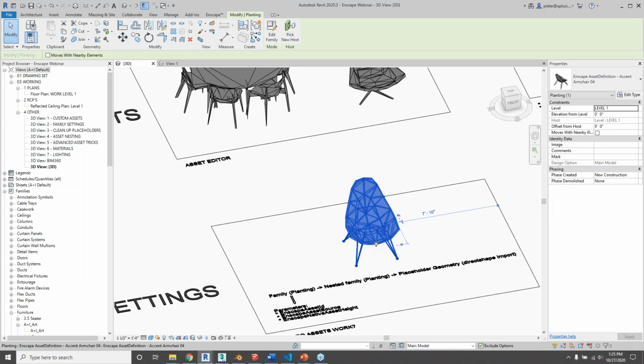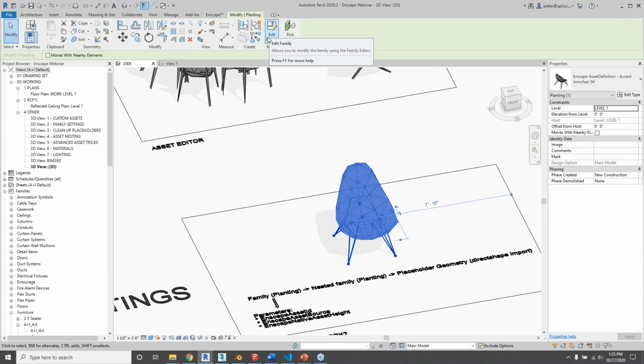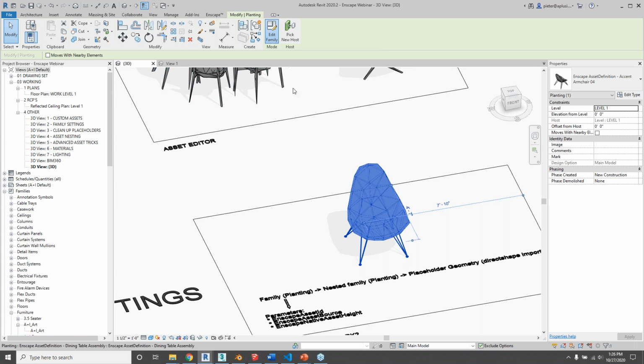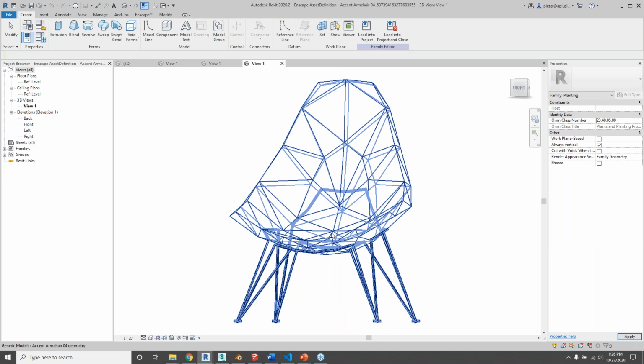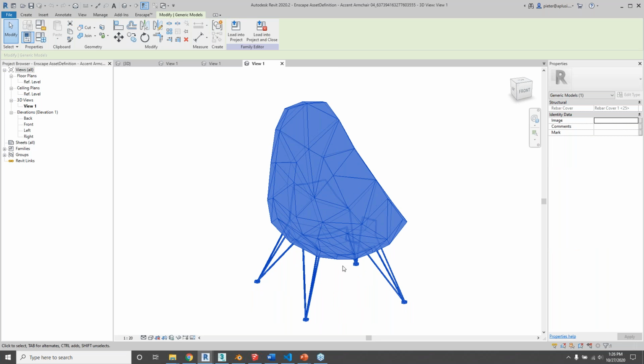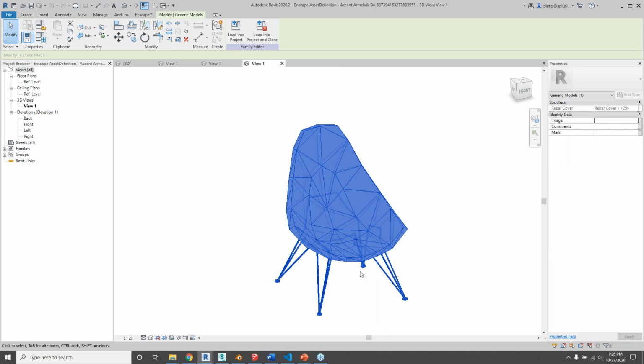I'm sure most of you have noticed that all the assets come in the planting category. And so when you open it, it's a regular family, you can host it to a level, it has spacing, all of that stuff, type parameters, just like any other planting family. If you look inside the planting family, you'll find another planting family. And then if you go in here, you'll find the imported geometry as a direct shape.